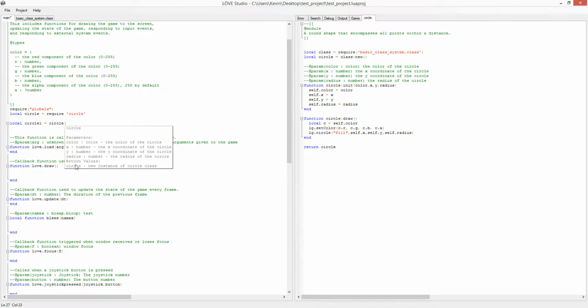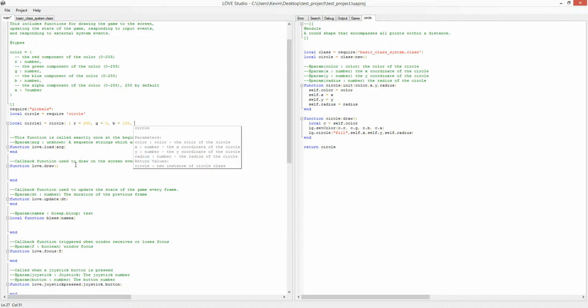And the color is going to be red is equal to 0, blue is equal to 100. The radius, let's just give it a radius. Oh wait, that's the color. We need x and y. 400, 300, 200. Okay.